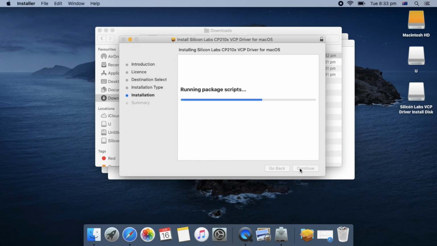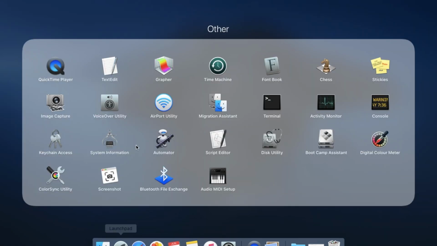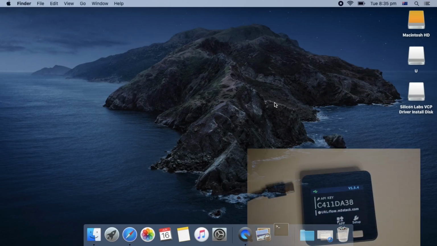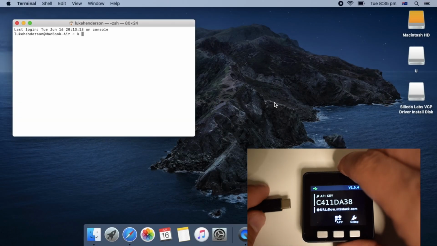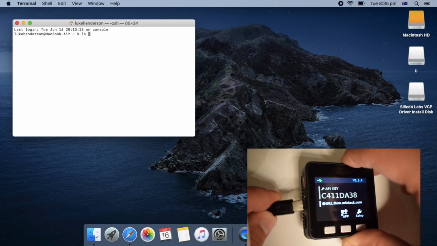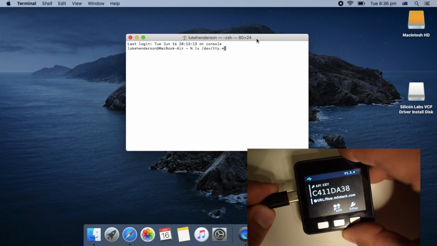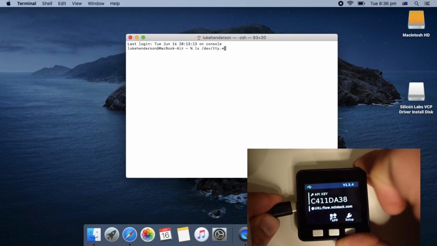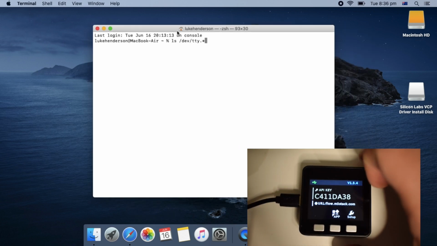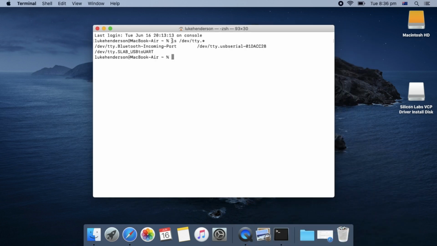Now that's installed, let's open a terminal to check whether our device appears. Insert your M5Stack device and type ls /dev/tty.* into the terminal. Your device should show up as SLAB USB to UART if you're using an M5 Core, an M5 Go, or an M5 Fire. If you connected an M5 StickC or M5 Atom, it'll show up as tty.usbserial followed by a string of numbers and letters.